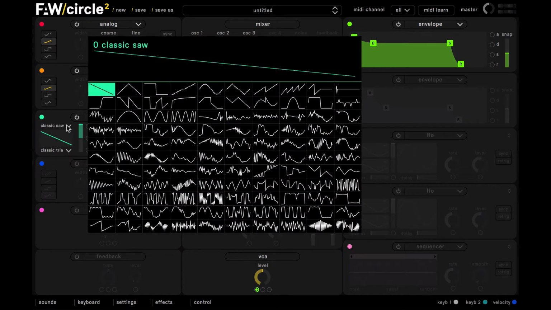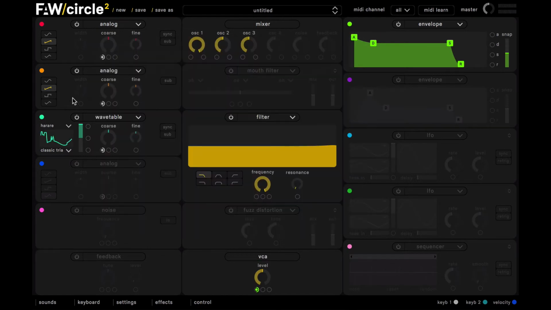And we're going to select our wavetable by clicking this button here, and today we'll be using Harare. And you'll notice that we have this slider here for blending between two waveforms, but today we're just going to stick completely with this top one.